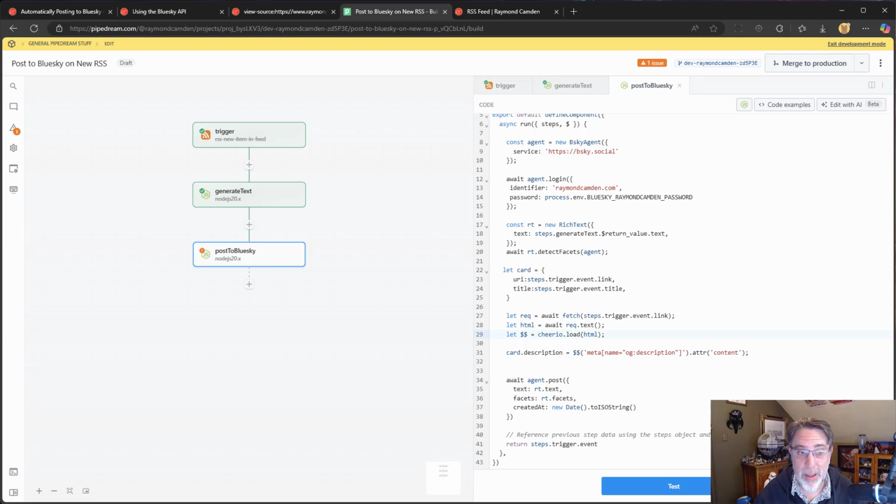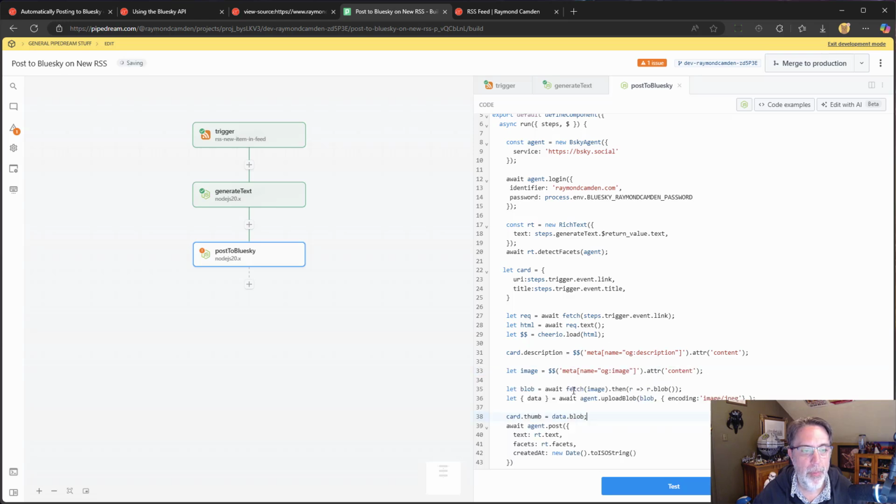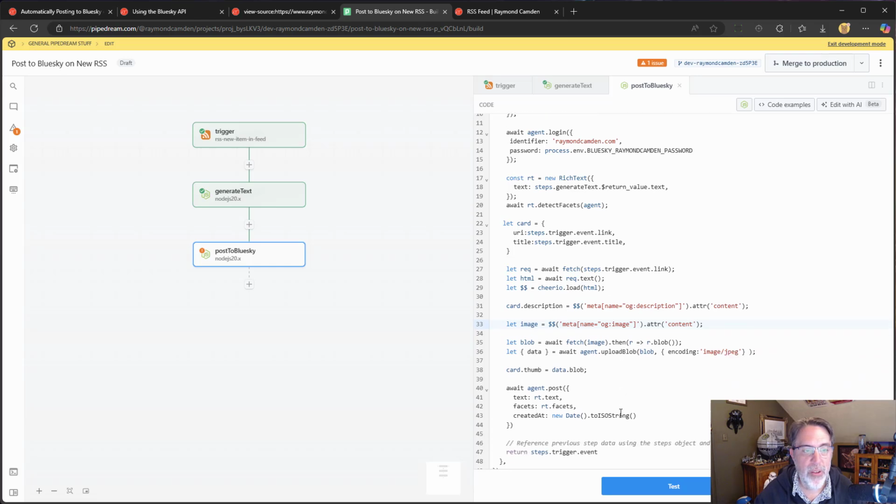The next thing I want is the image, and that's a little bit more work. So for that, I'll paste it in, then I'll explain it. We have to grab the image, which is one more meta tag. I'm going to get the blob or the binary data from that. And then I'm going to upload this to Bluesky, which then lets me use the resulting blob in a property called thumb for my card. And then really, like, that's it.